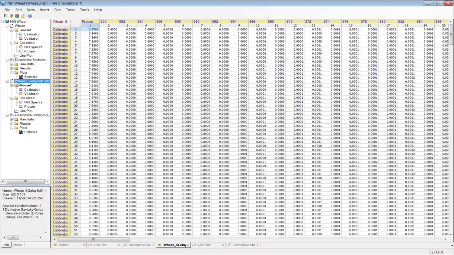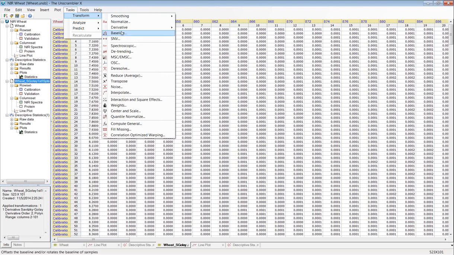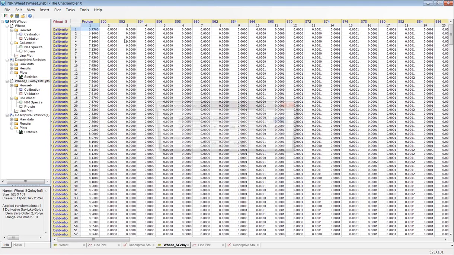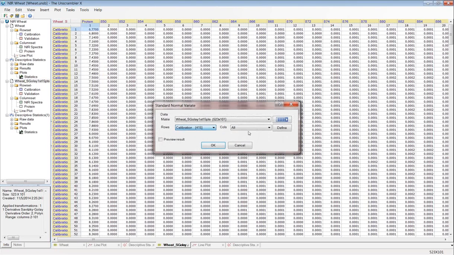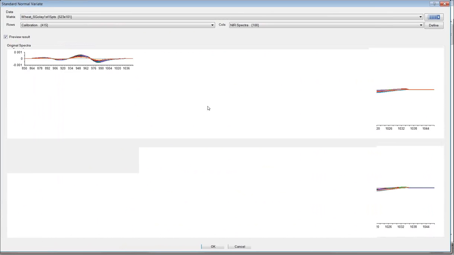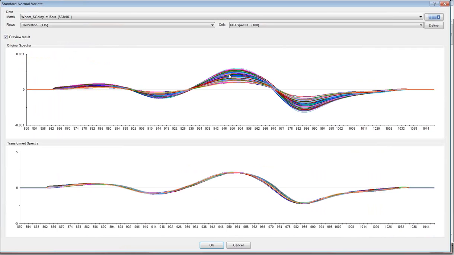I need to make sure that I click the data that I applied the escalate to first. I'm going to do tasks, transform, SNV. Again, if you want, we can preview, look at that, see how it's going to change it, and you see it tightens that information down, so you're losing a lot of noise there.